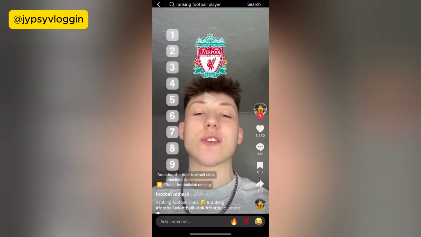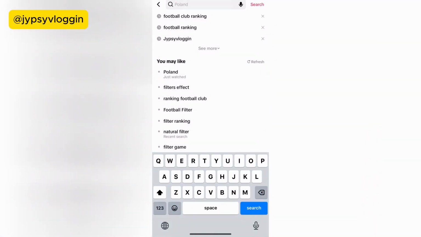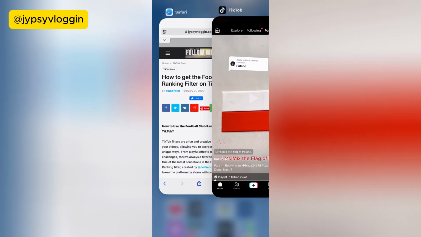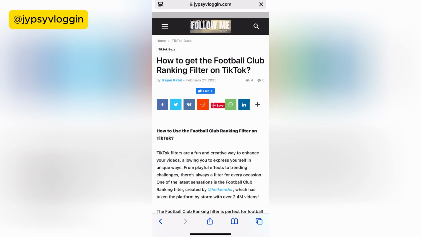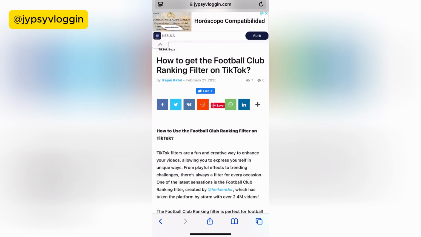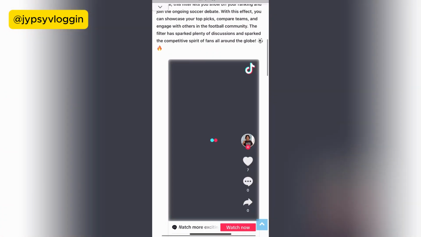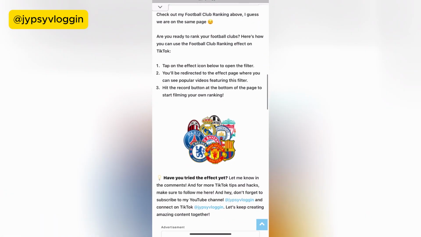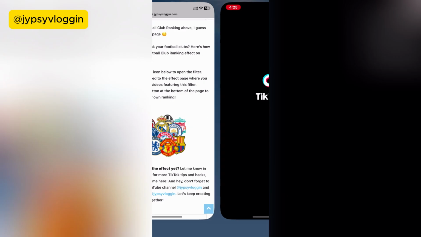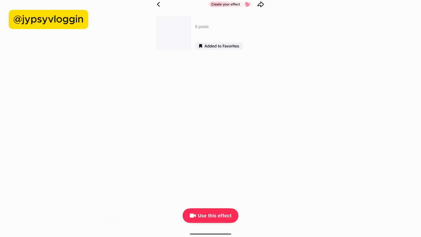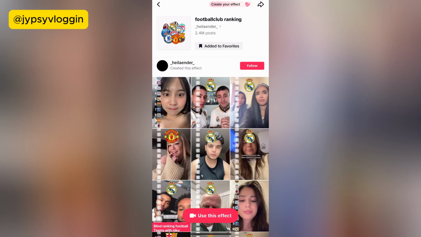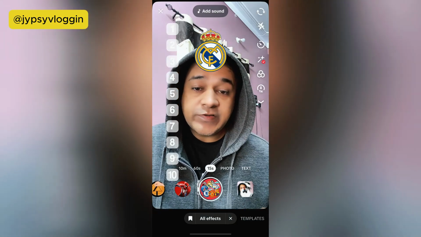And suppose you are not getting the effect from the For You page either, what you can do is visit this website. The link to this website I'll give you in the description box below. Here on this website you will see the effect icon. Just tap there. You will be directed to the effect page again. Now tap on the record button, and that's it, you got the filter.